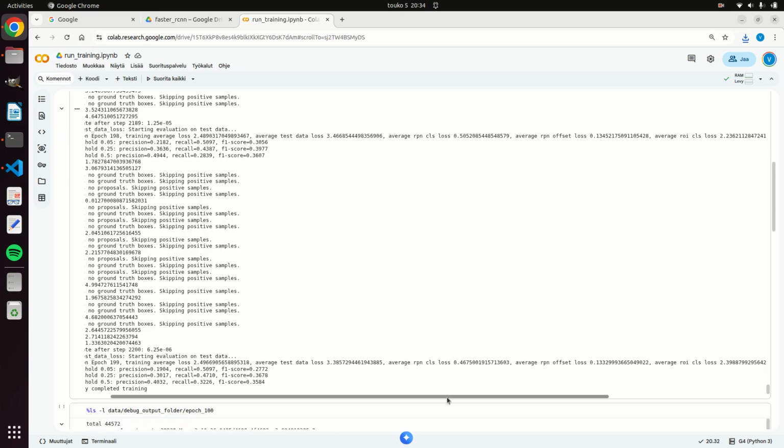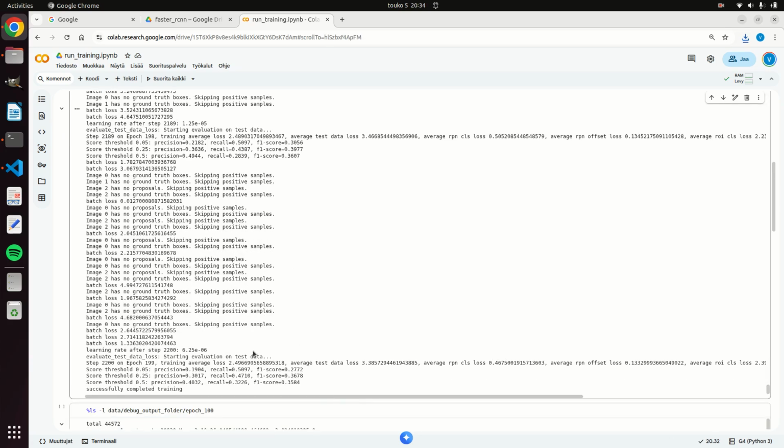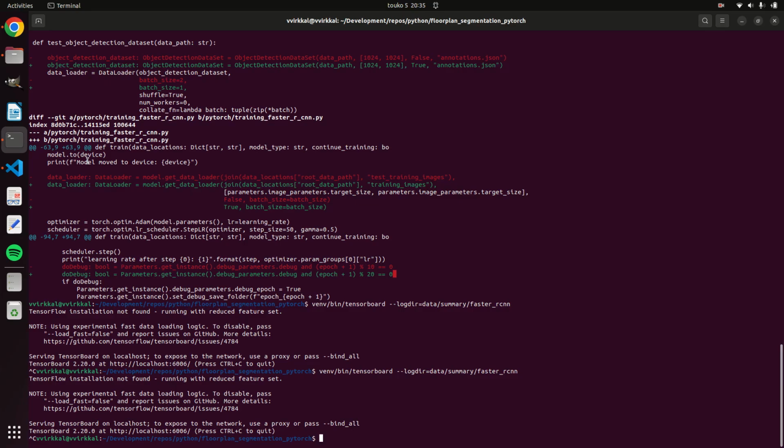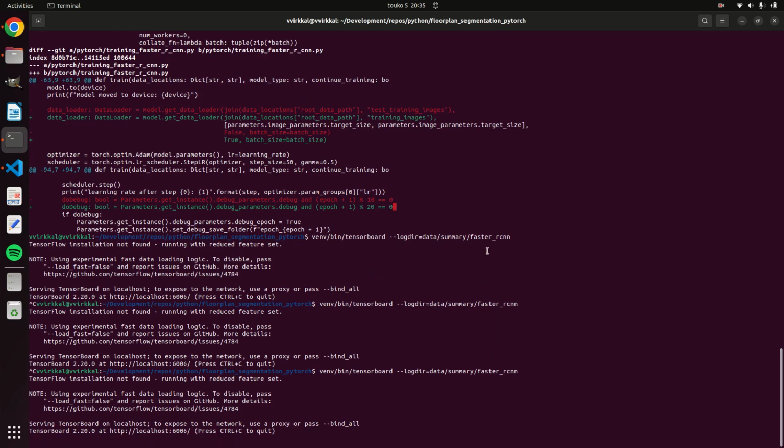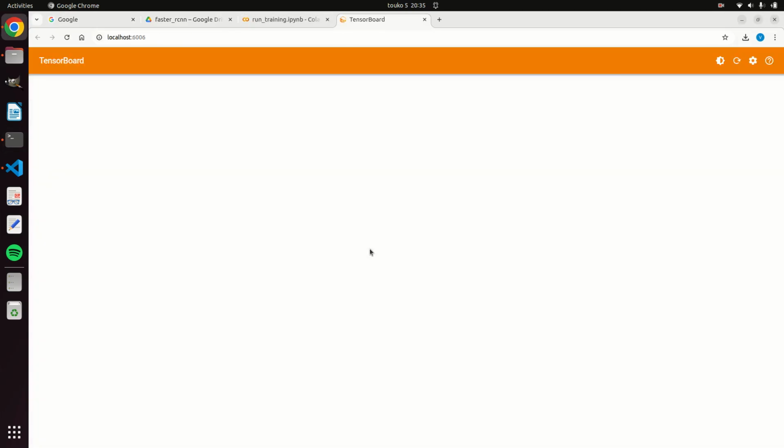Okay, and now we finished the training, and if we quickly look at the end result, we can see that maybe there's not that much improvement. If I remember correctly, the results were pretty much similar when we did not have data augmentation. But let's look again at the plots in TensorBoard, if it gives a bit more information. Okay, let's launch TensorBoard again to see what's happening there.